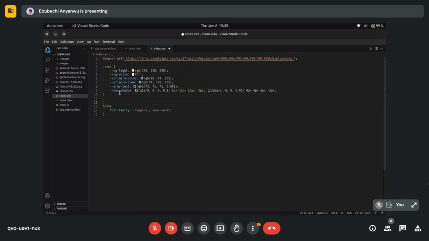The reason this box shadow is a variable is because I'm going to be making use of this box shadow a lot, I think in different places. So I don't want to always have to type out this box shadow. So I'll just call the variable.